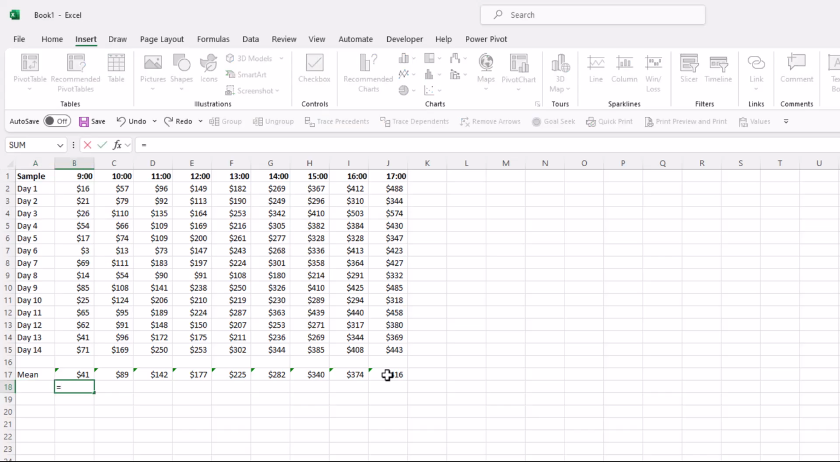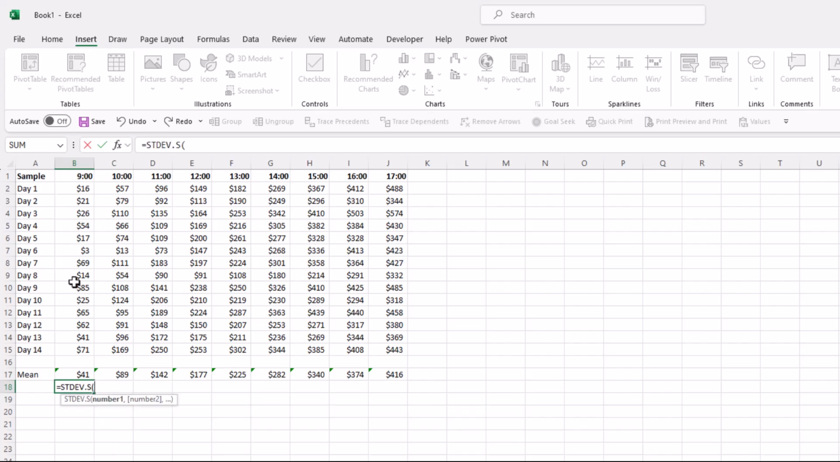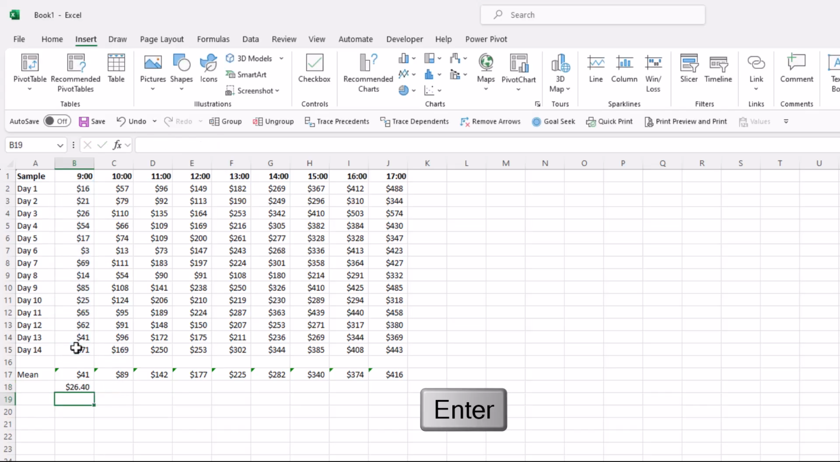We press equal to let Excel know that we're interested in starting a formula. Then we type in the name of the formula, it's STD, and you can see here there's a whole bunch of options. We're interested in this case in the first two, the standard deviation of the population, .P, or the standard deviation of the sample. As this is a sample, we'll go down. We'll pick STDEV.S. We can press tab to autocomplete. And just like the average example, we highlight the range that we're interested in, in this case, the 9 o'clock time slot. Close the parentheses, and we press enter.